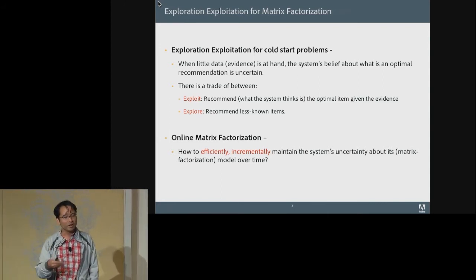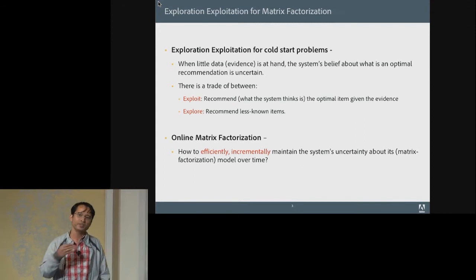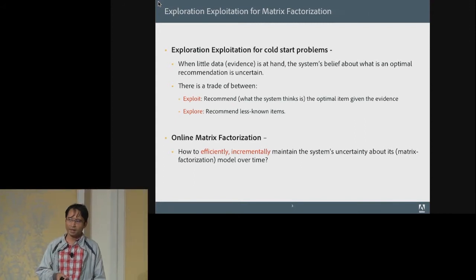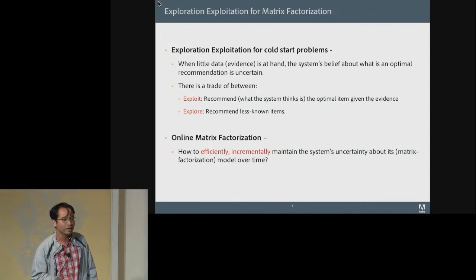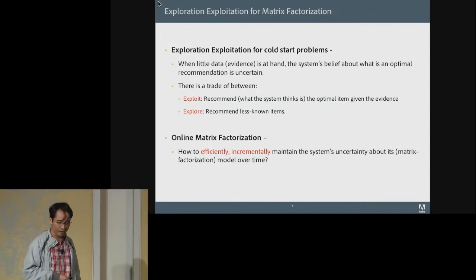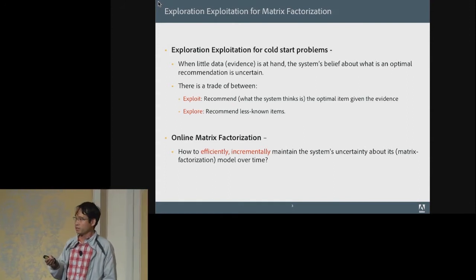So you can see that in order to do this, the system actually has to maintain its uncertainty about the model, okay? And the model that we're talking about here is most likely going to be a matrix-factorization model. So one of the technical questions that you're going to have to address is how you can do online matrix-factorization.